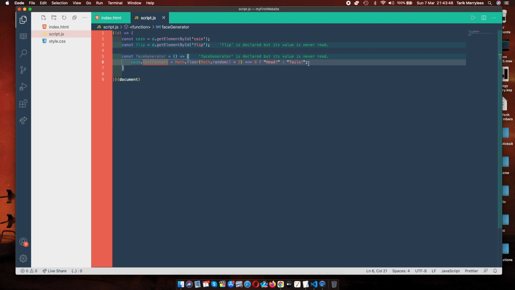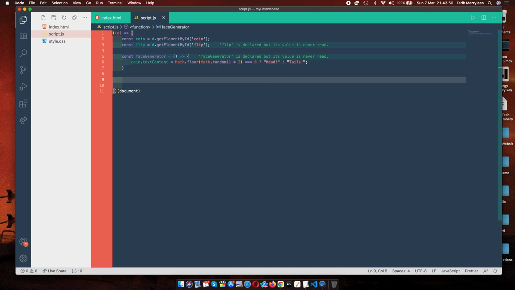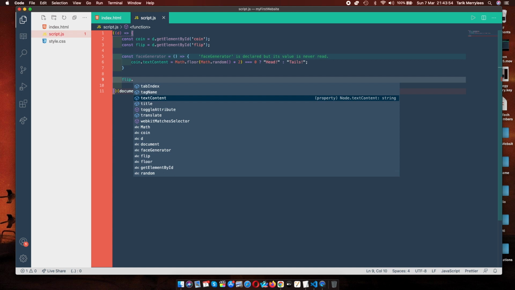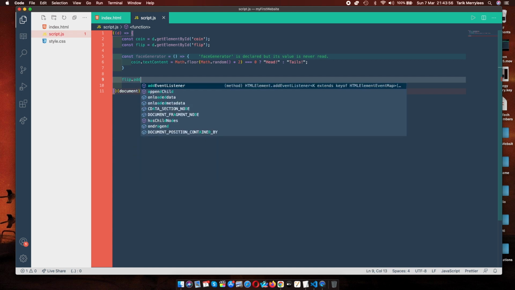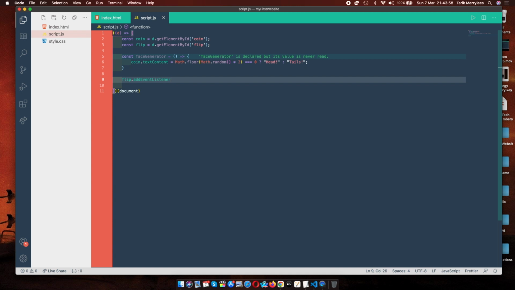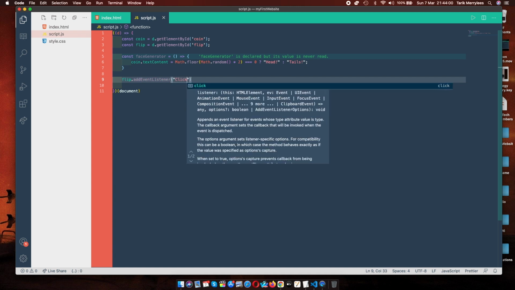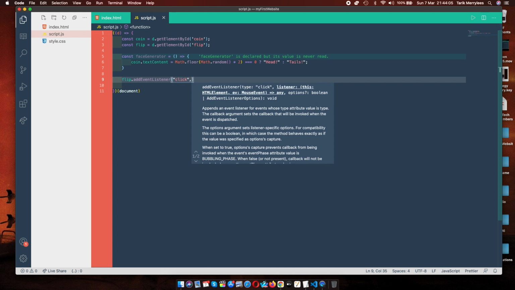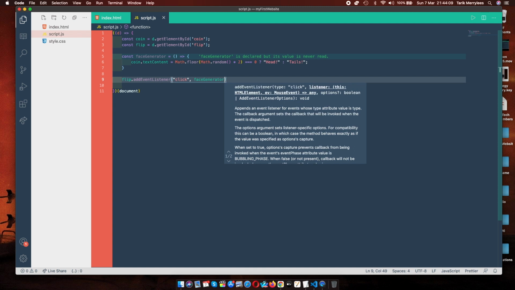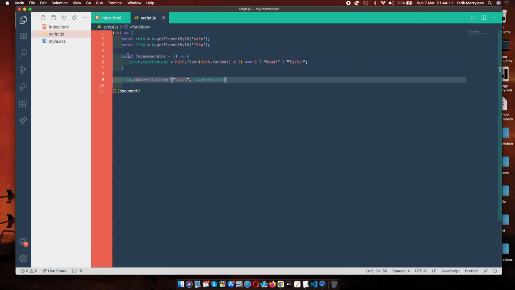Well, that's great and all, but we actually need to make it work. So let's go ahead and do that. We're going to select the flip, which is the button, remember, the action, and we're going to do something called add event listener, which means it's listening to an action. So the action it's going to listen for is a click, so we're going to click on it. And then face generator, which is this function we just created. And that's it, we're done. Now let's see if that works.